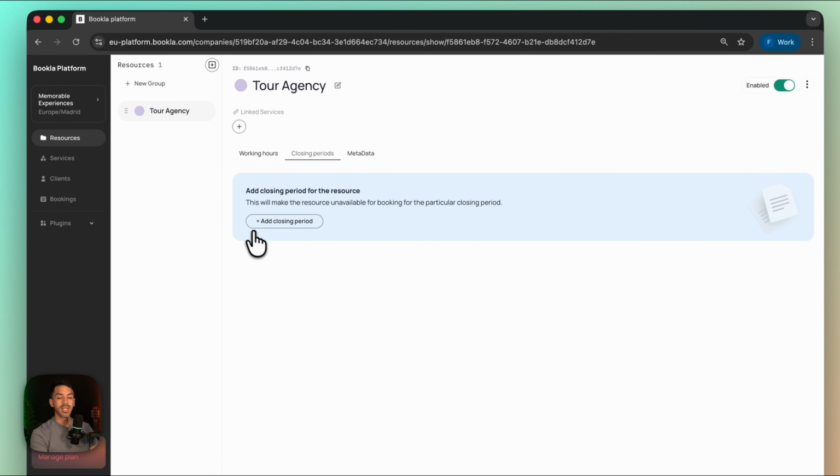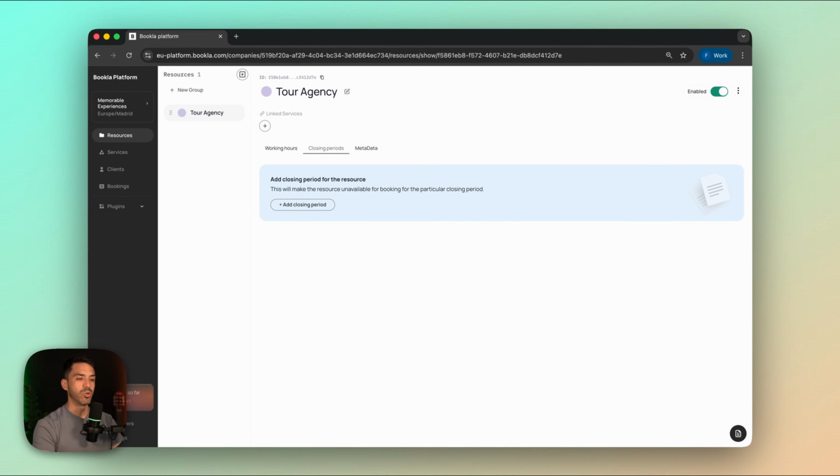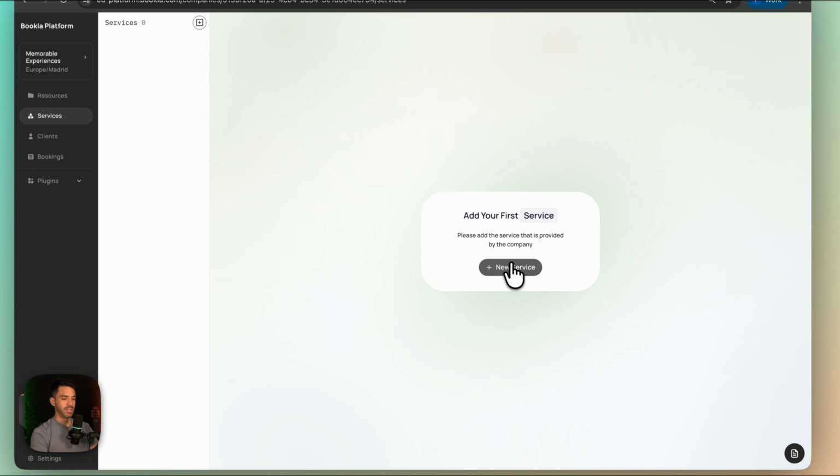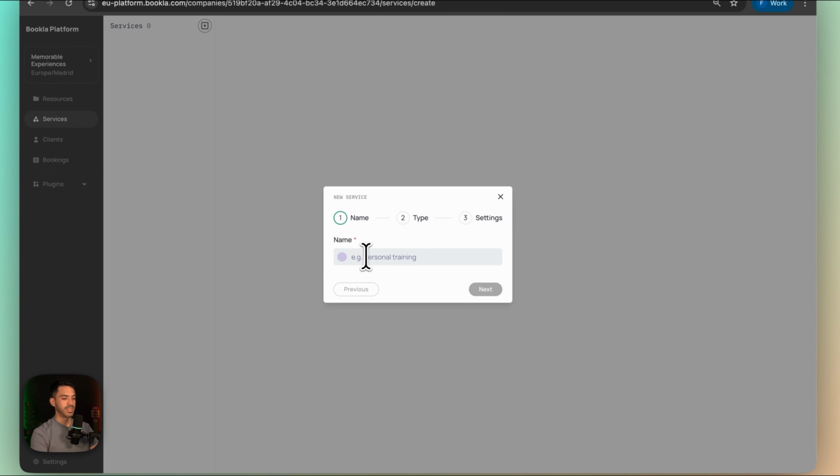We can also add a closing period. Like I said, if you had tour guides as your resource and you have 10 of them, maybe one of them is going on vacation. So you can quickly add those days here. Now the fun part begins. Let's add our services. So the first one will be this Miami Beach Day.